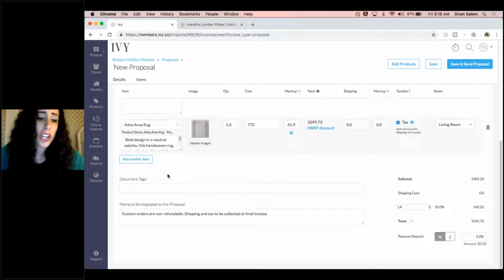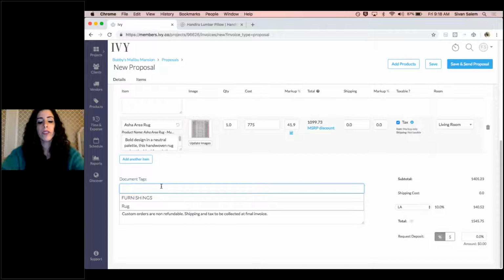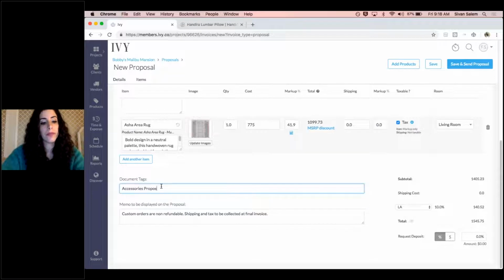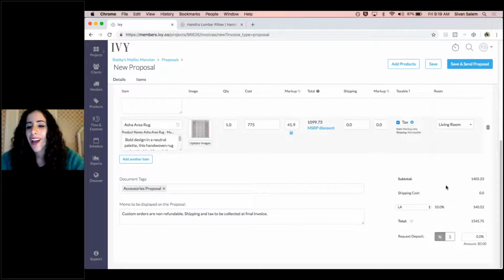Right down here, document tags. This is both client-facing and internal, and it simply allows you to distinguish what this proposal is, because when you have a long list of proposals or invoices, it's important to understand at a glance what each item is composed of. So I could just call this an accessories proposal, assuming that I have more items here. This default memo was set when I created my project or in my account. And if you have any questions, I could always go over that.